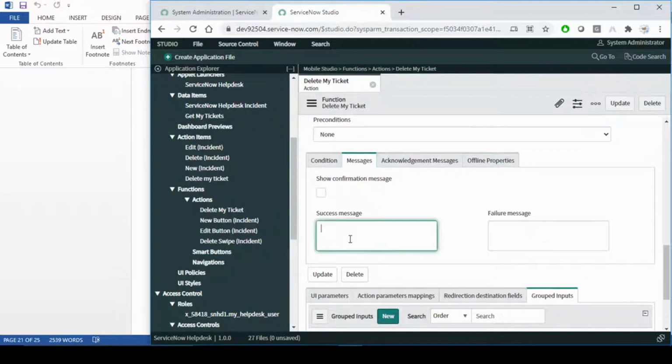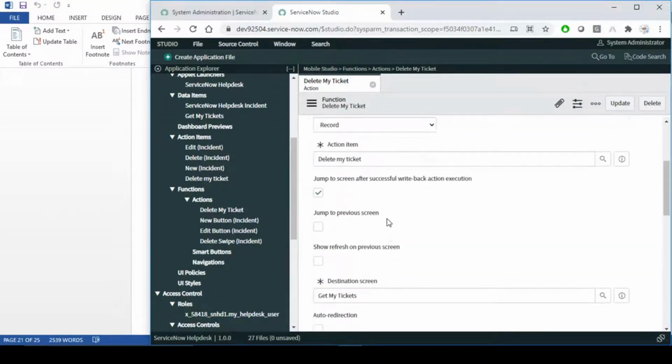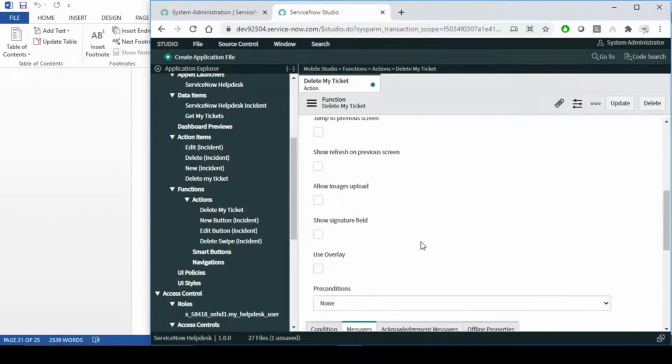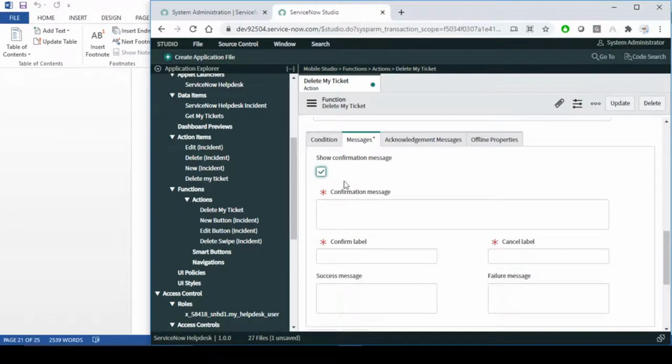So in the message section here you can type your success message, that successfully deleted, or the failure message, I mean something went wrong. Let me just do it this way. So I want a confirmation message over here, right? So here for the confirmation message, I'm going to say, are you sure, question mark. And for the form confirmation message I'll be saying yes, and here will be saying no. Simple.